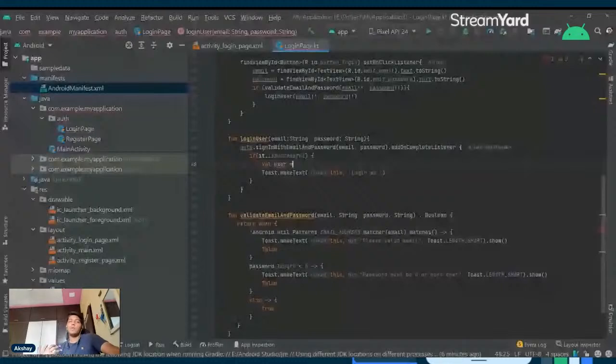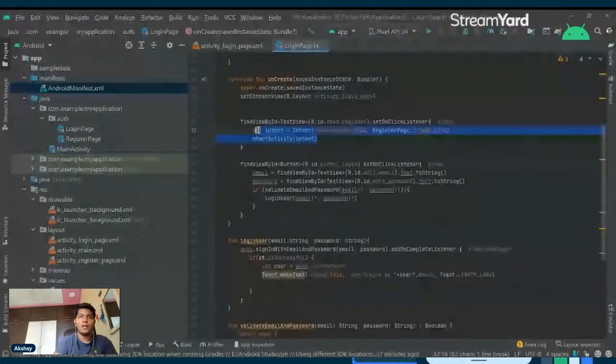Now we have to redirect our user to the main activity. In order to do that, like we did in the previous ways, we just have to copy paste this and call the main activity. Now our main activity is basically the home page of our application. This will redirect our user from the login page to the main activity. So I hope this works. Now let's test our entire application.